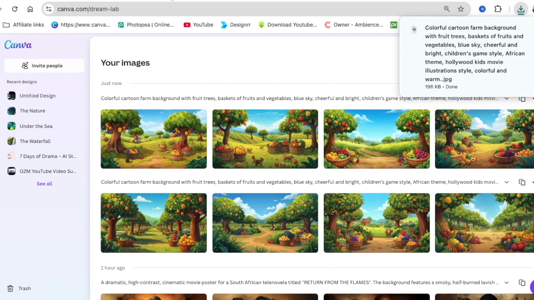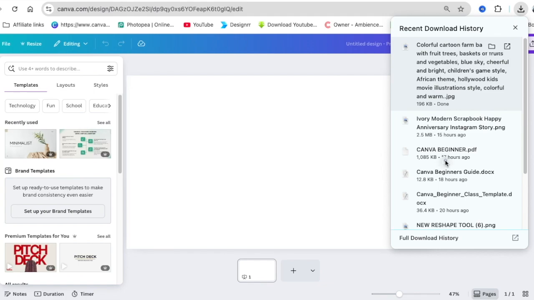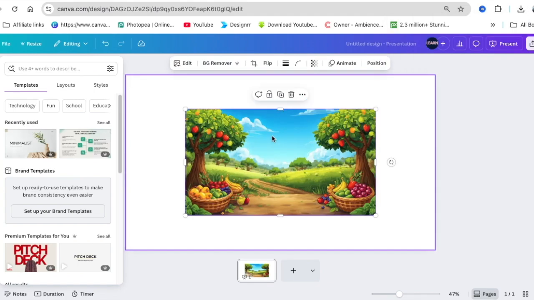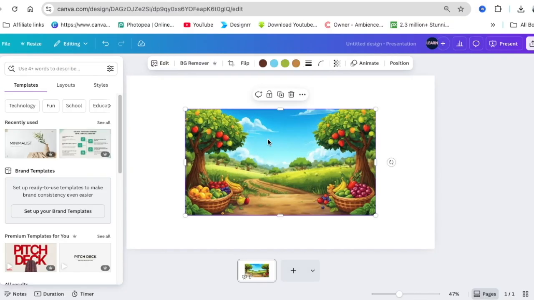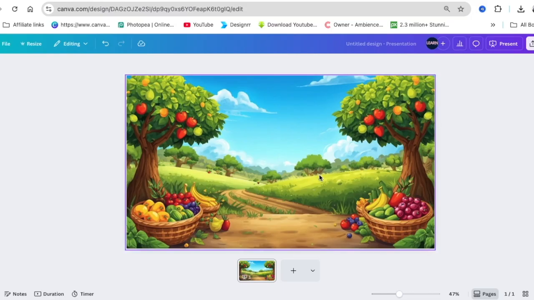And once you've downloaded your background, you can edit over there, but we've already created a presentation. So I'm just going to add it to my presentation so that it is my background. Then you right click and you set it as an image. This is going to be throughout the game that we're creating together.